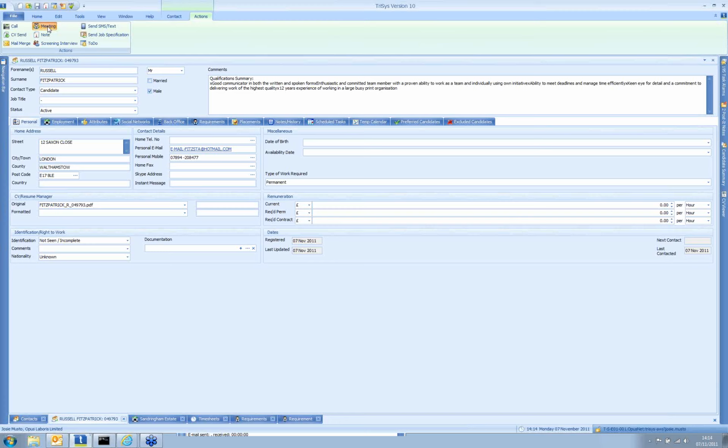Just simply click on the meeting button, and that will now actually come up on the screen in just a moment. And in 2 seconds time that will pop up.